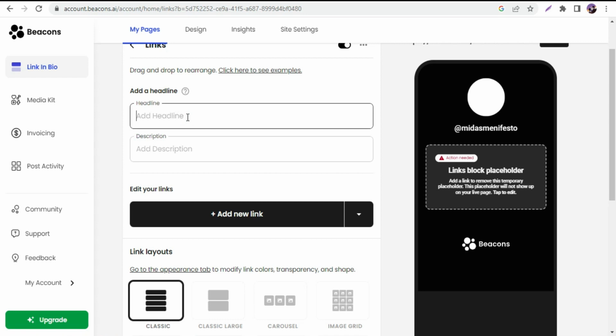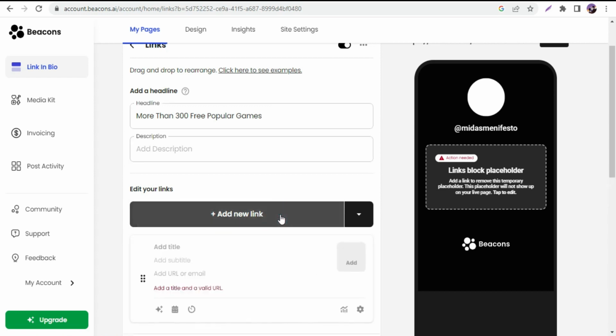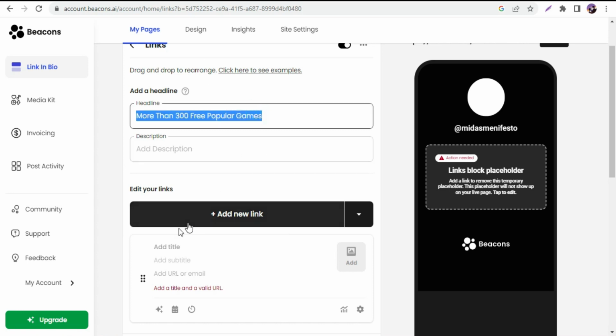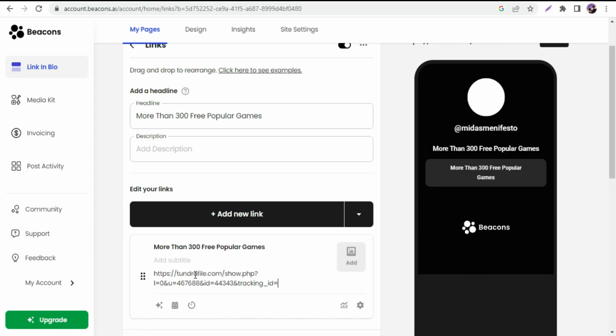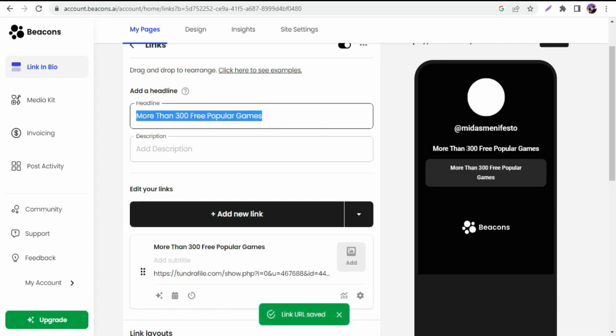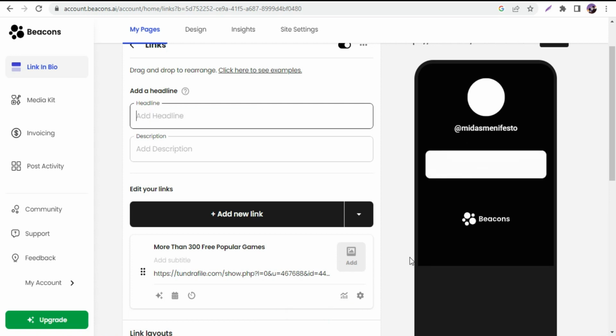First I'm gonna copy and paste my headline, and a description is not needed, but I'm gonna add my link, add a new link. Click this. You guys can see I'm gonna simply copy and paste my CPAGrip link here. The description is not needed, to be honest, it doesn't look good, so that's why I'm gonna remove this, and you guys can see more than 300 free games.